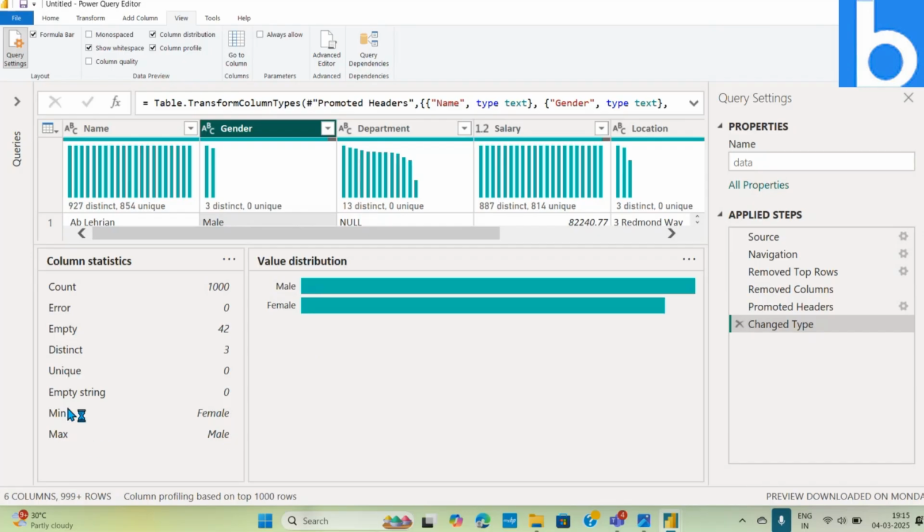Okay, see here also min and max. F, if I do A to Z, F will be at the front. And if I do Z to A, M will be at the front. Okay, how many records have, or how many male members are there and how many female members are there? That count is really being given here. But the main highlight is nothing but this column statistics.